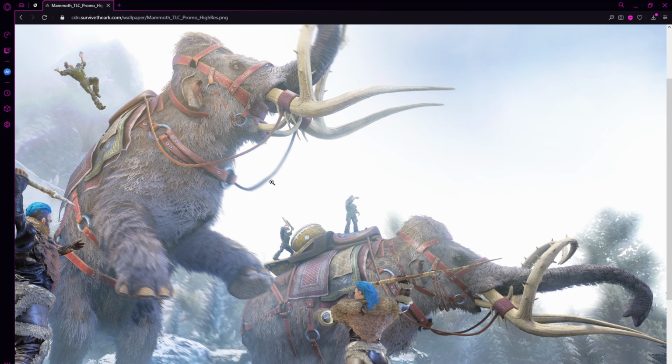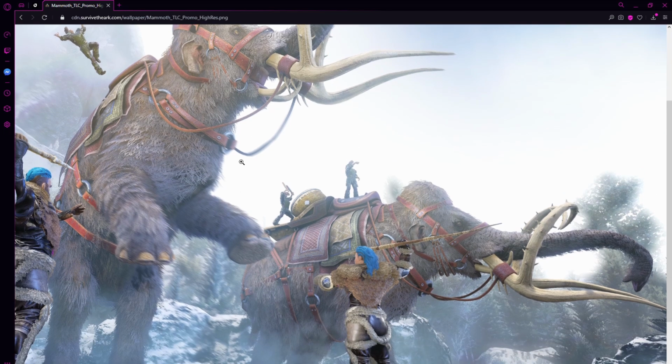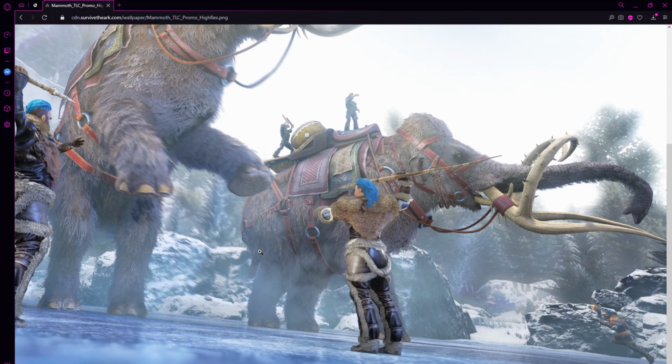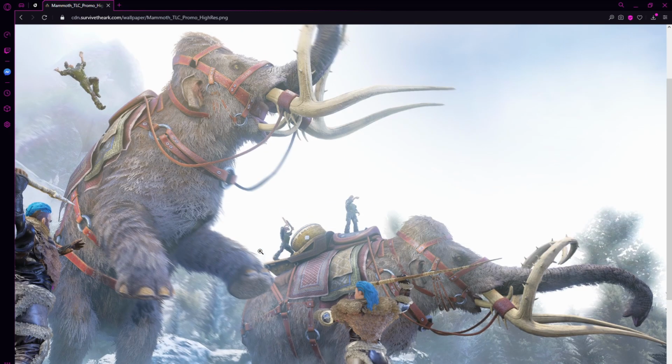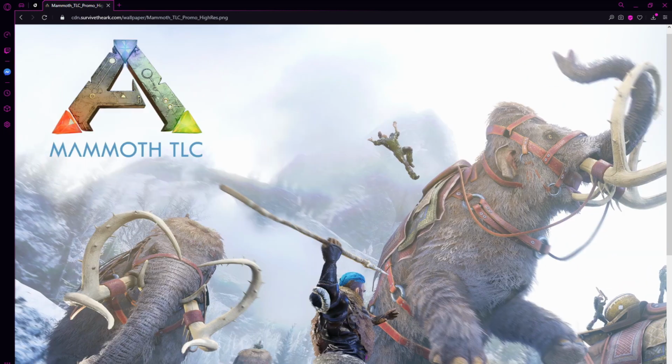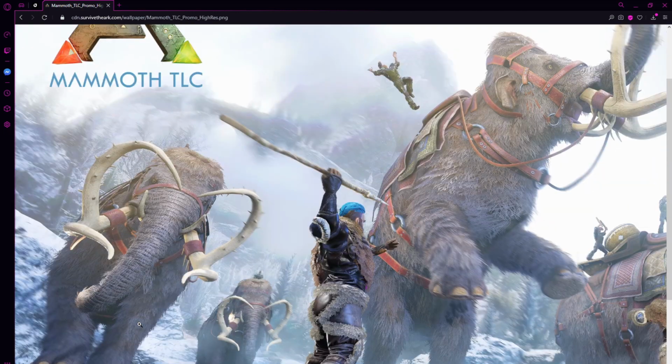How do you like the new mammoth? How do you like the new model? How do you like the new abilities? Do you think the mammoth deserved the TLC, or do you think other animals deserve the TLC even more?